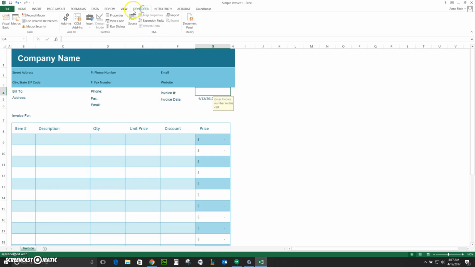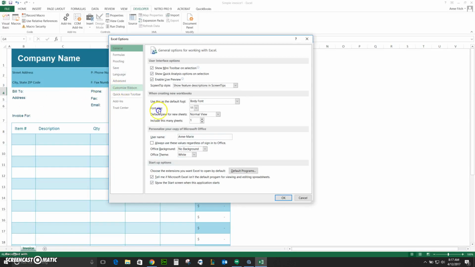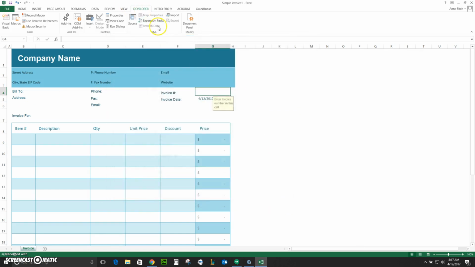The first thing that we need to make sure is that you can make a macro. In order to do that, you need to have this developer tab up here at the top, and it's hidden by default. So in order to make it show up, you click on File, you click on Options, Customize Ribbon, and make sure that this developer box is checked. Then it will show up.